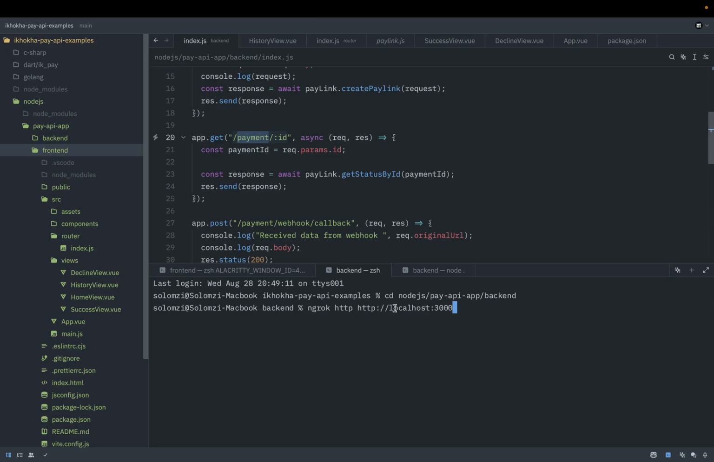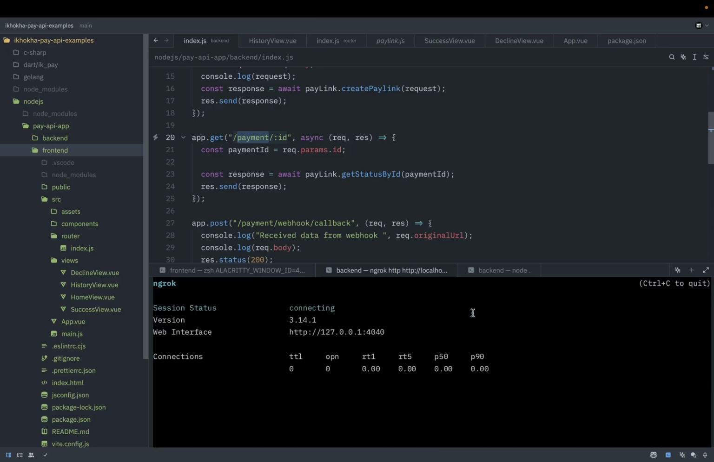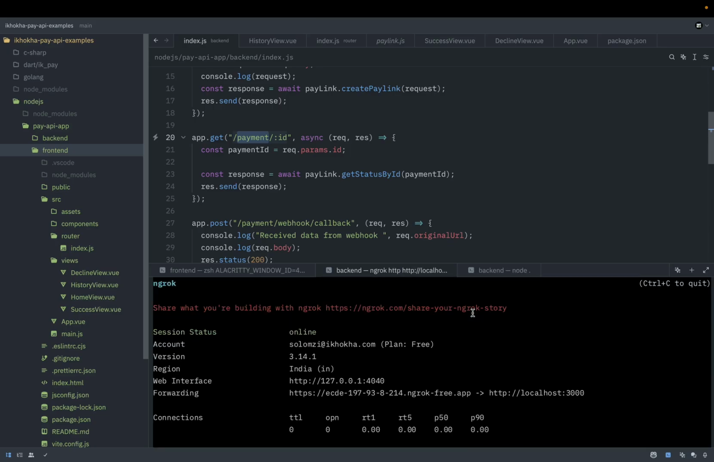So all you need to do for that is you just need to run this command. I'm actually going to copy this because I also need my front end to run using ngrok. So when you run it, it gives you a URL that forwards all the requests to it to my local.